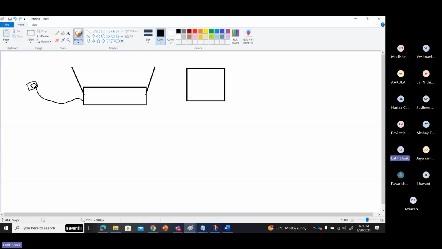Okay, first connect the power and turn on. So the power LED is blinking. First turn on.